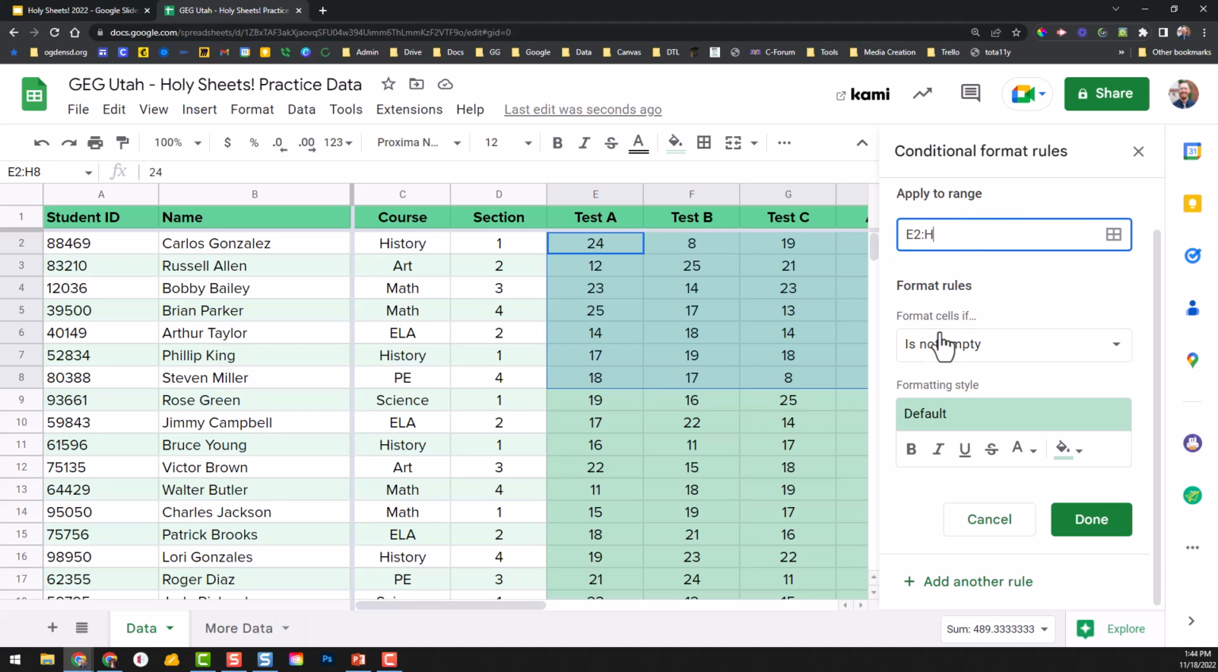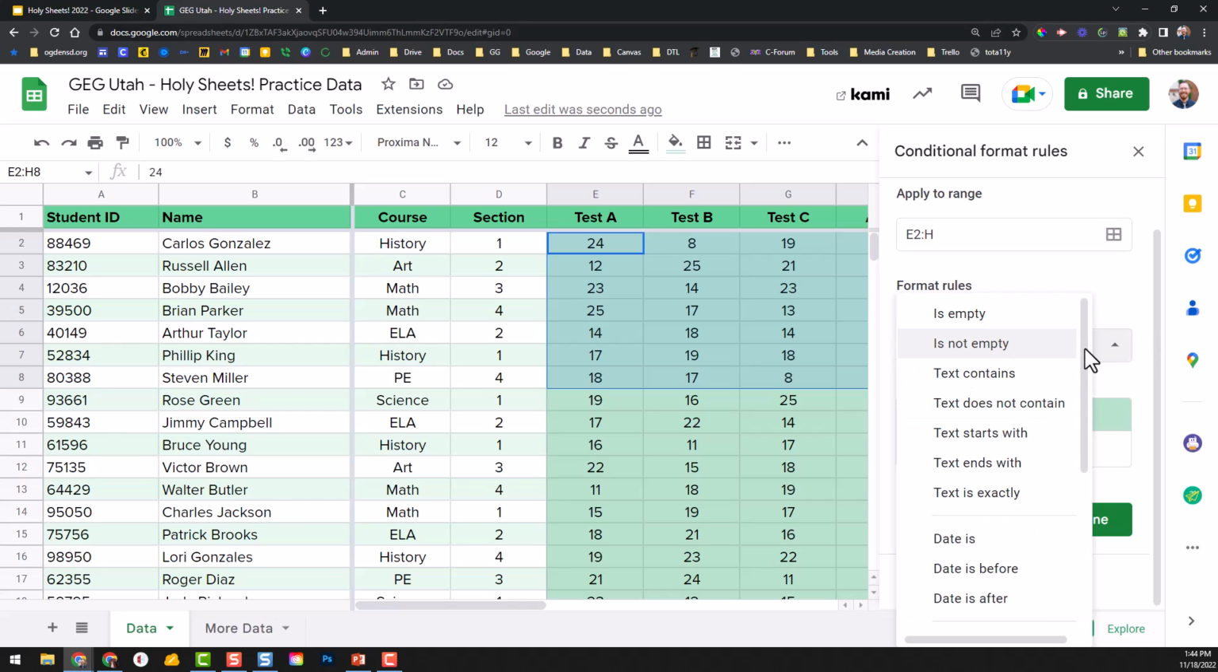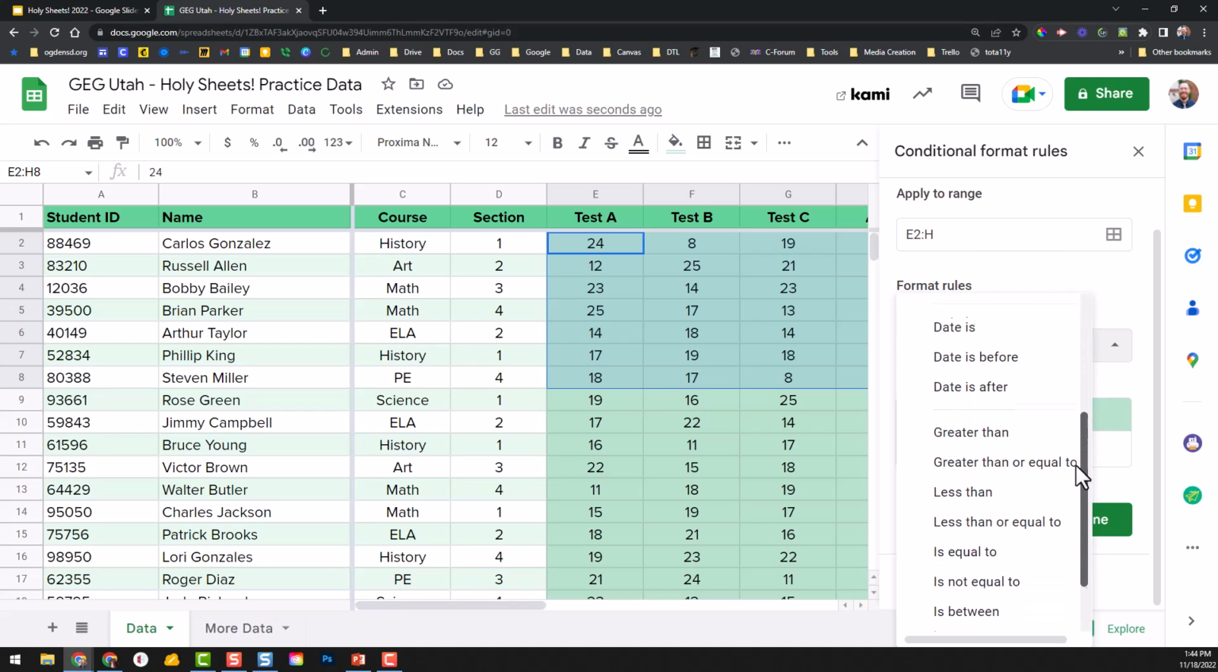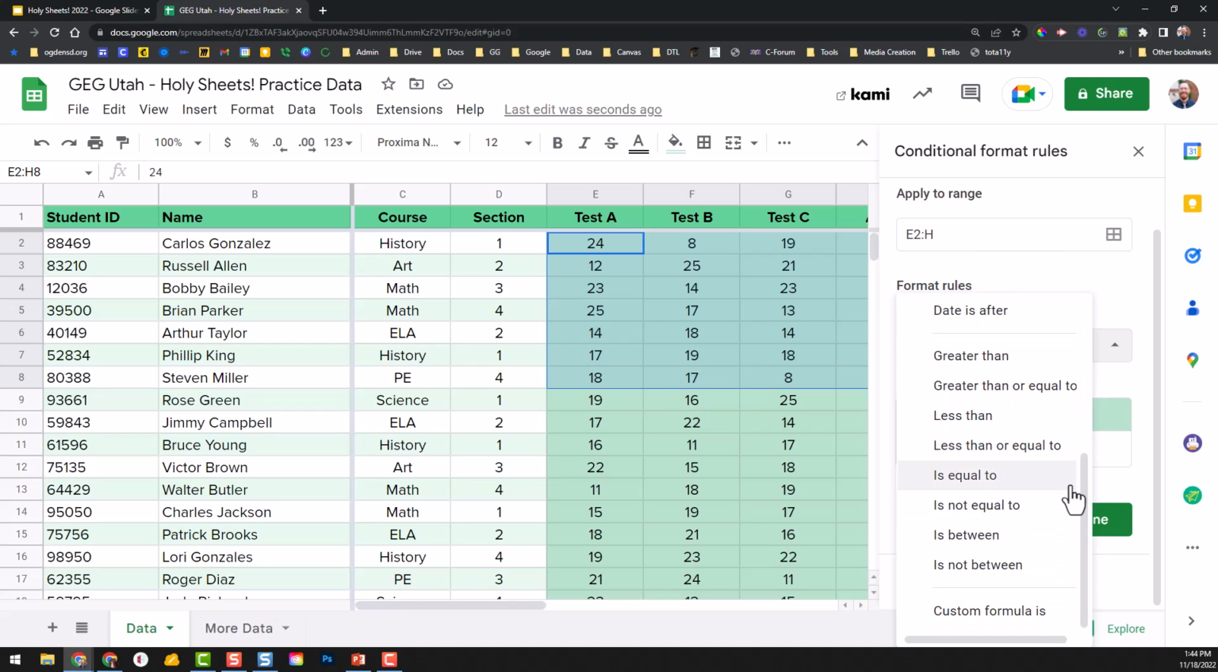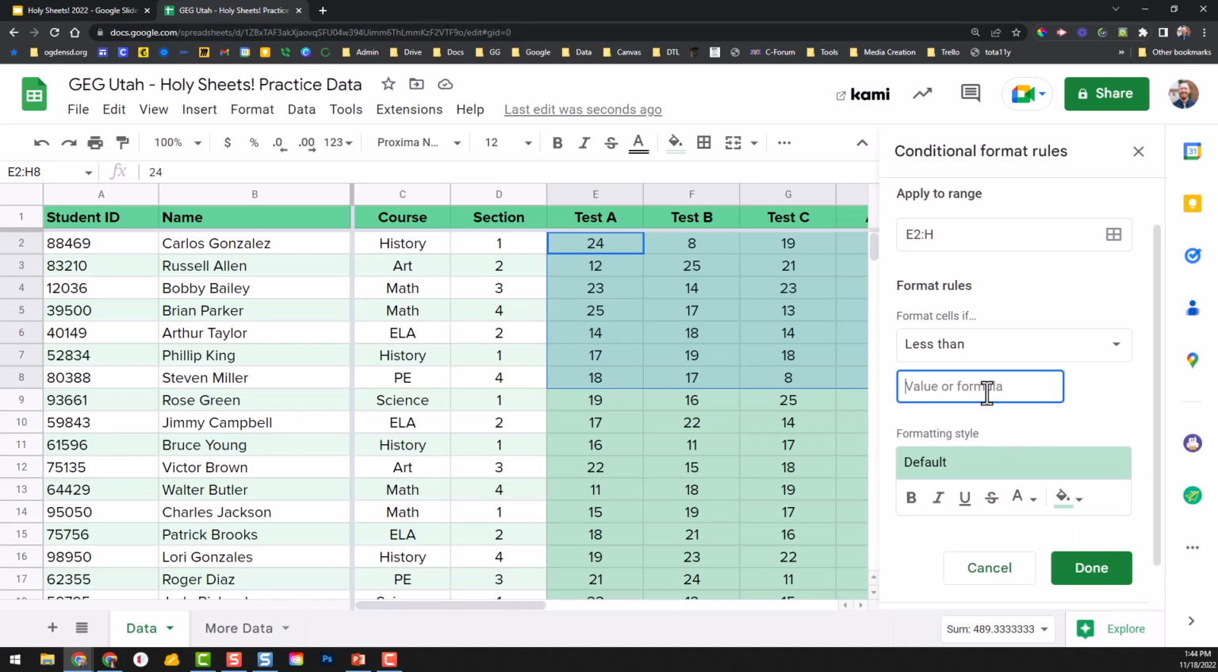So now let's take a look at our actual rules. Click on this right here where it says is not empty, and we're going to scroll down until we find, in this case, the less than. So go ahead and click on less than. In this case, the tests are out of 25 points, so every 5 is going to be 20 percentage points.